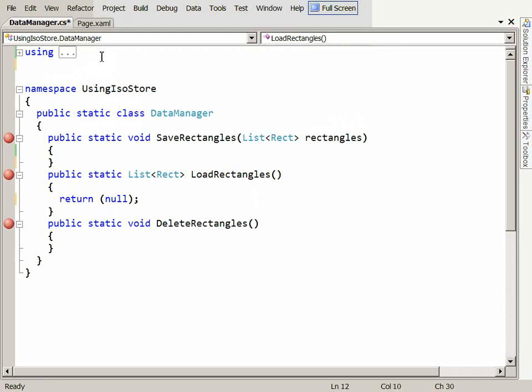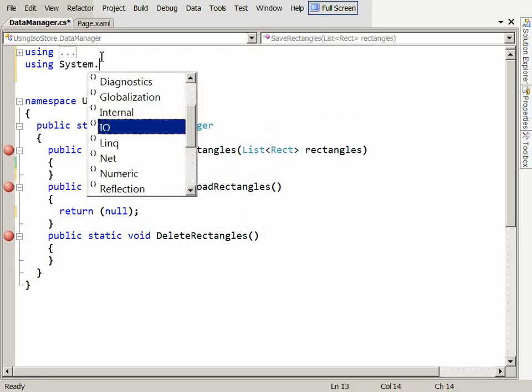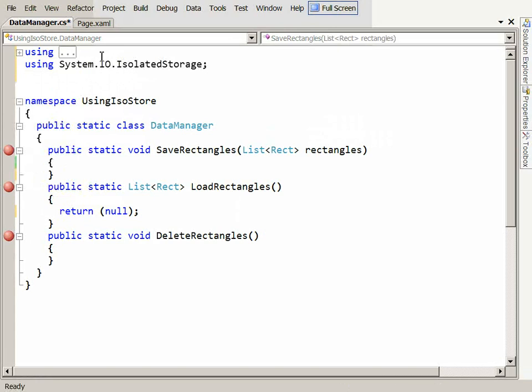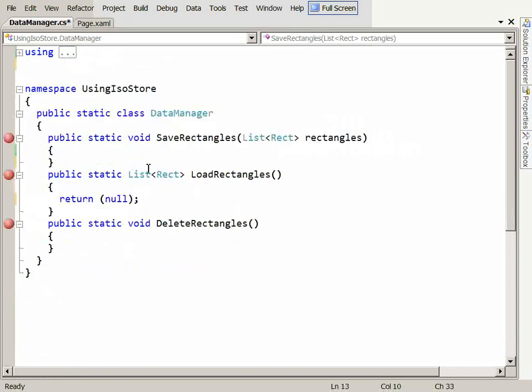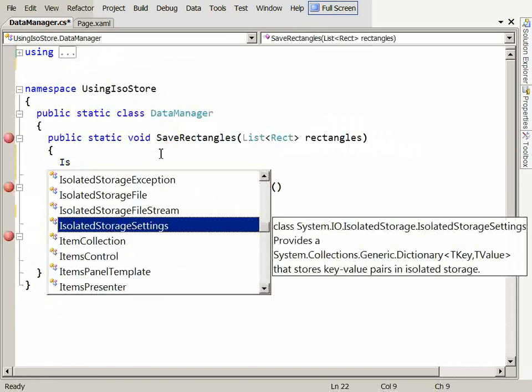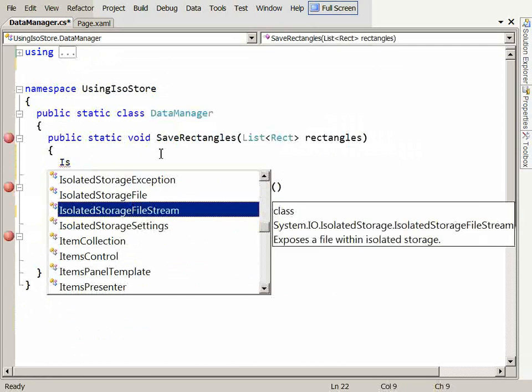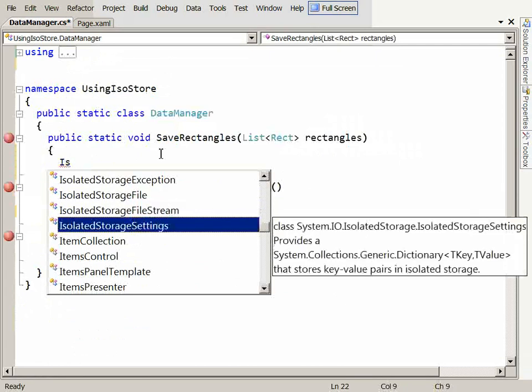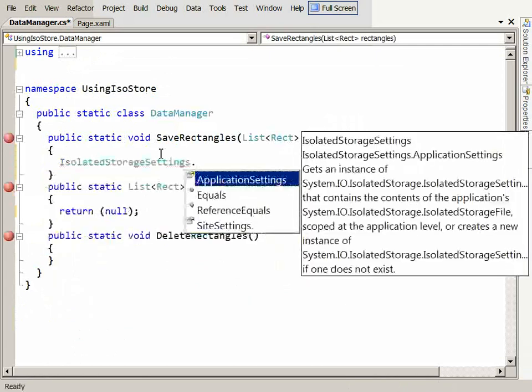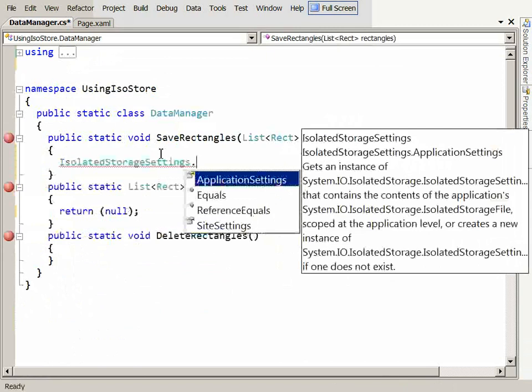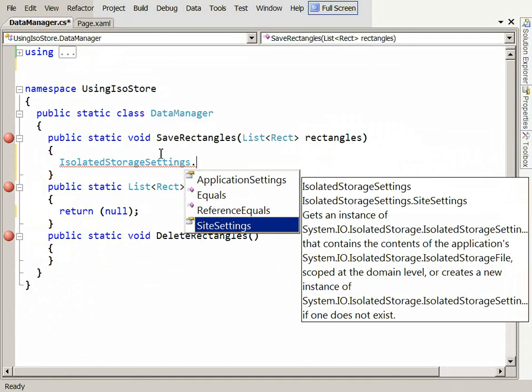Okay, so first off, let's bring in a namespace using System.IO.IsolatedStorage. Let's let that expand and collapse. Now within there are classes like IsolatedStorageFile, FileStream, and Settings. We're going to start with settings. Hanging off there we can see two properties. One of these is isolated per user per application. One of these is isolated per user per site.